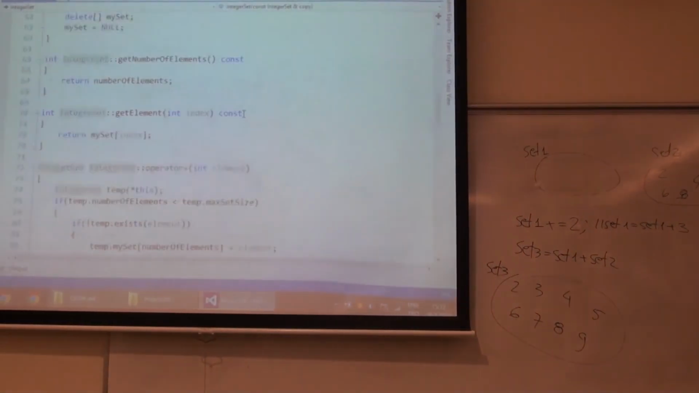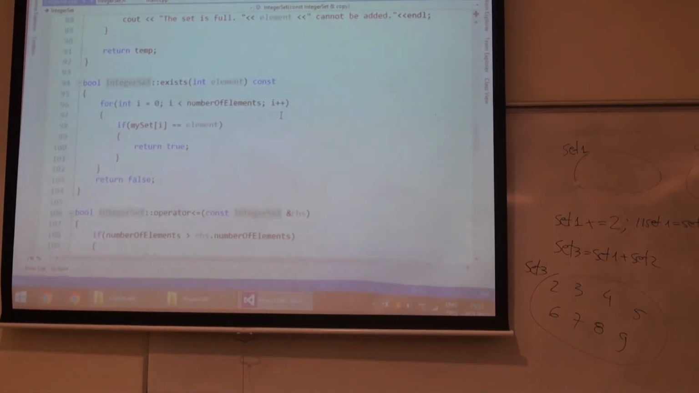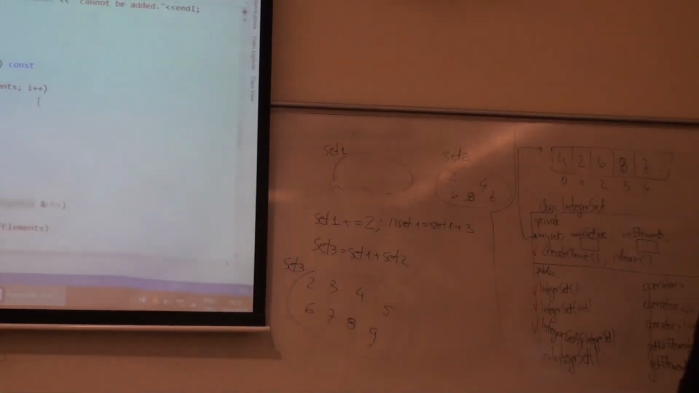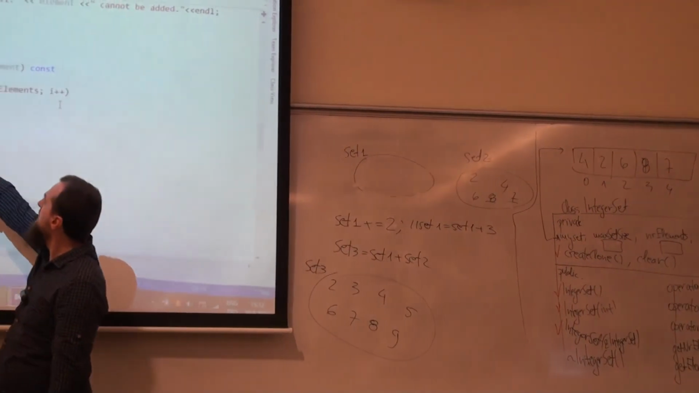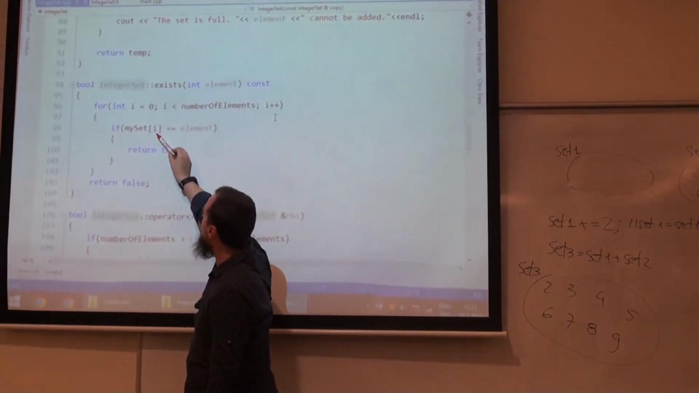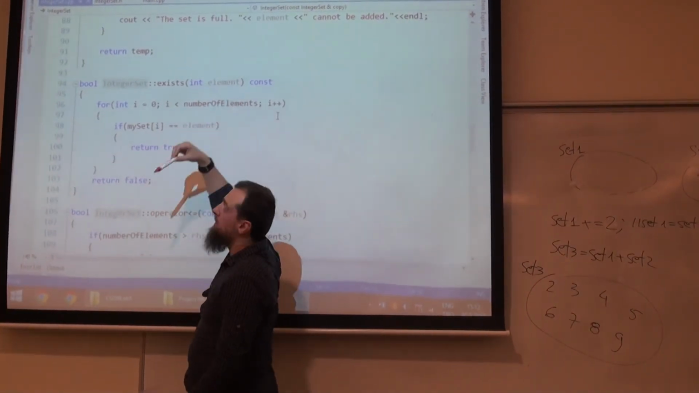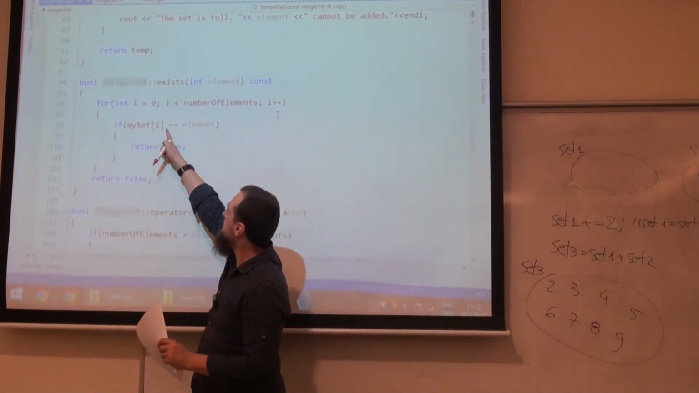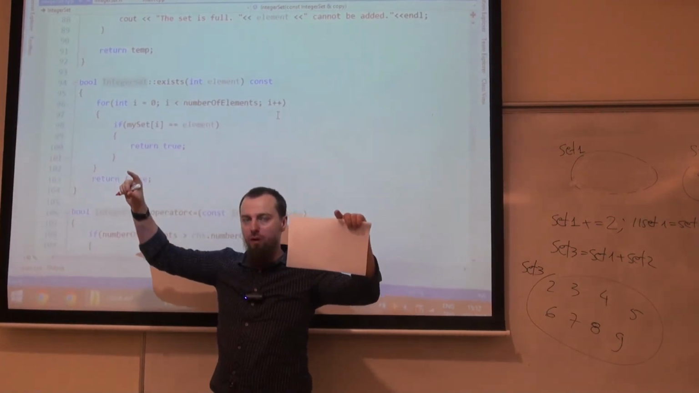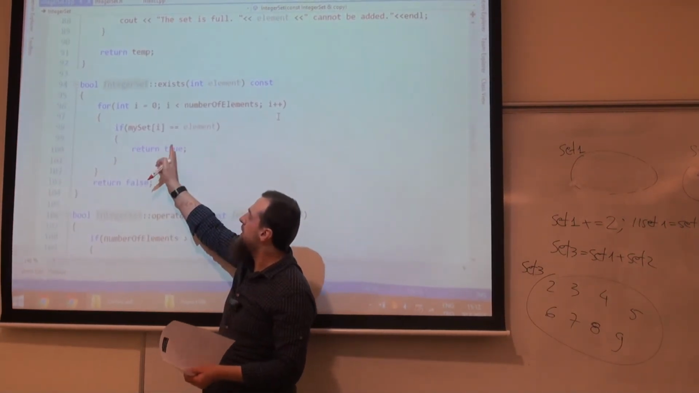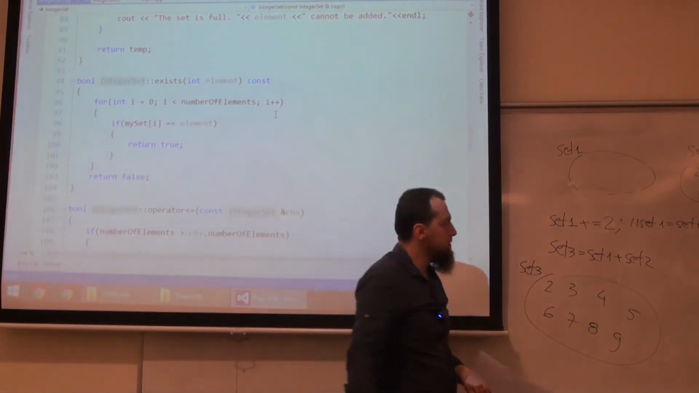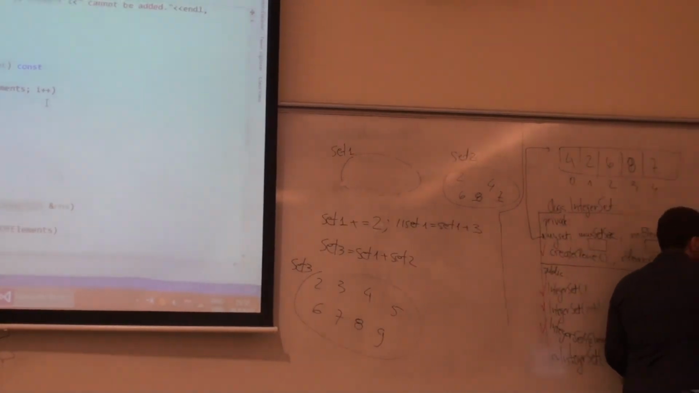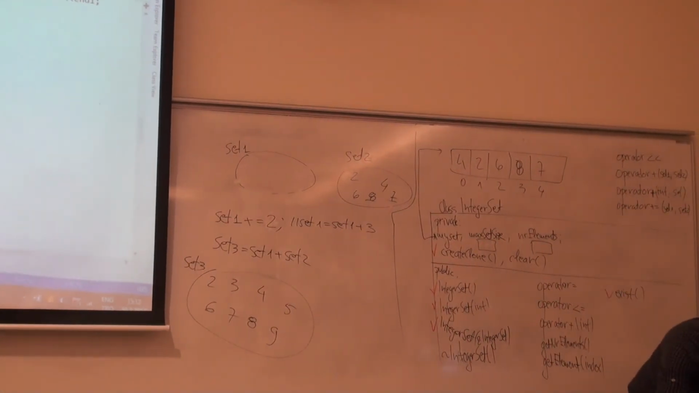Let's see the operator exists. This returns true if a certain number exists in this array here. Otherwise, it returns false. So what I'm doing here, I start from 0 till the number of elements and check whether my set of I is equal to the element. I take, as a parameter, an element of type integer, and I check whether my set of I is equal to the element. If any of the elements of my array is equal to the element, I return true. Otherwise, I return false. So this is the exist function.